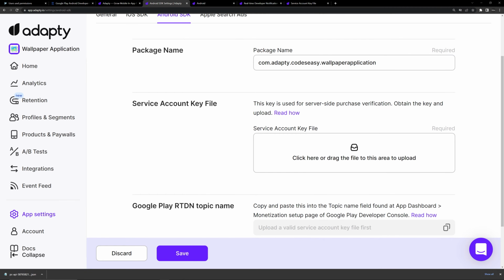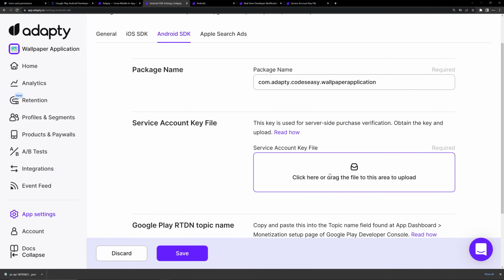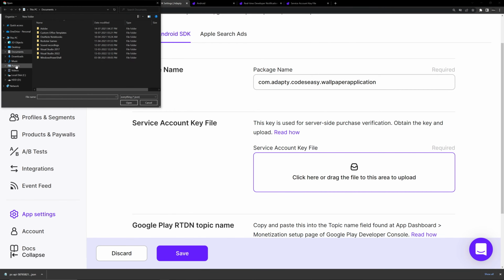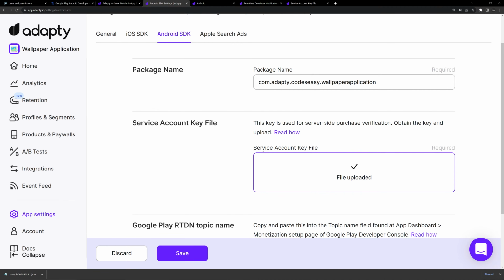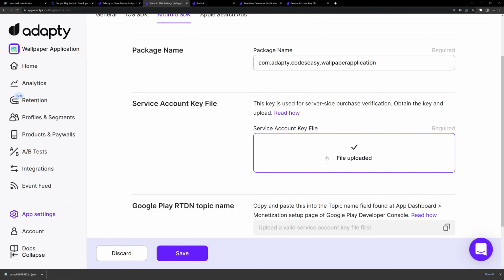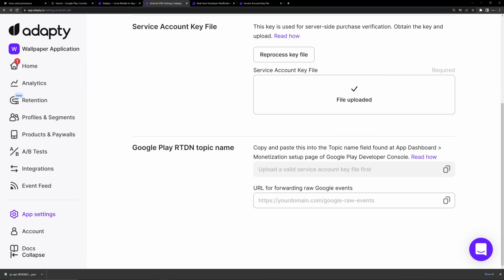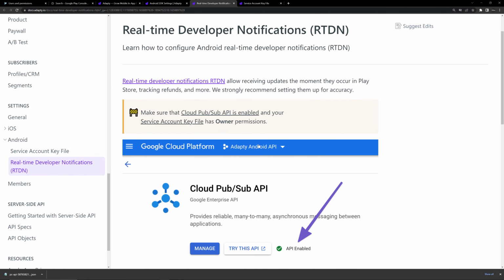Now you can see the section service account key file. So click here and upload the file which you have downloaded. You have to upload the .json file you have downloaded from the Google Play. Now in the last section, you have to click on the read how, and it will open this documentation.